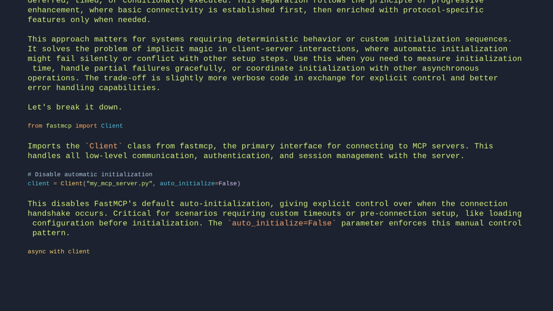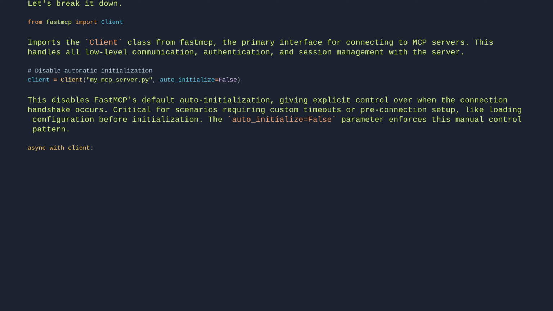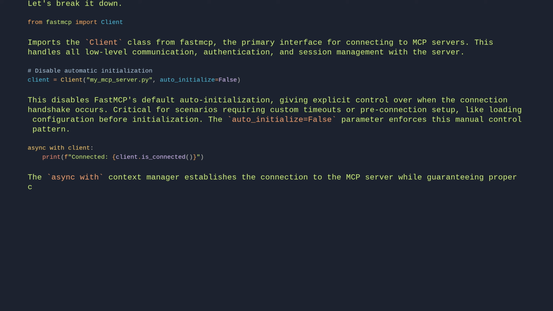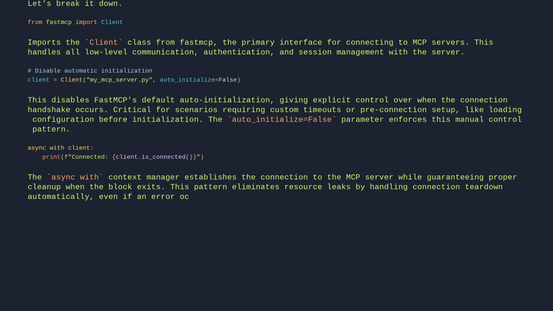async with client: print(f"connected: {client.is_connected()}"). The async with context manager establishes the connection to the MCP server while guaranteeing proper cleanup when the block exits. This pattern eliminates resource leaks by handling connection teardown automatically, even if an error occurs. The is_connected check verifies the connection state before proceeding with initialization.